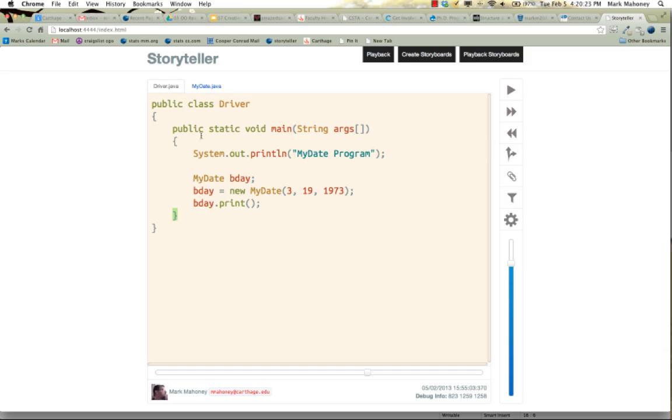Let's look at the main function in a little more detail here. I'll just go through each one of these keywords. So we have public. That means that the main method is available to anyone to invoke. So this includes the JVM. It'll be the JVM that actually calls the main method. So it needs to be public.